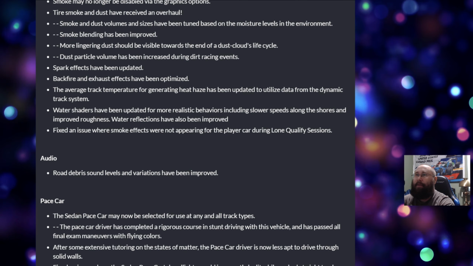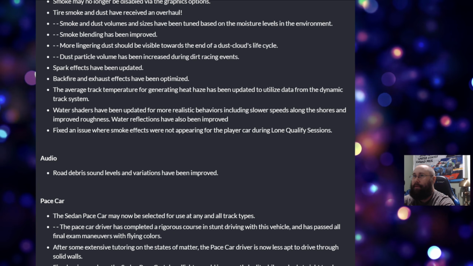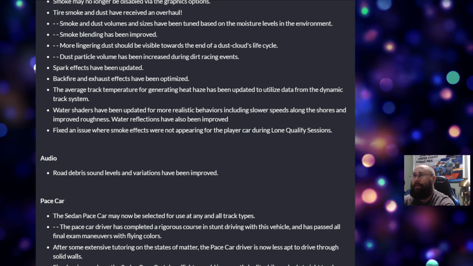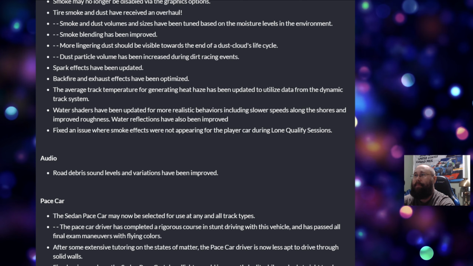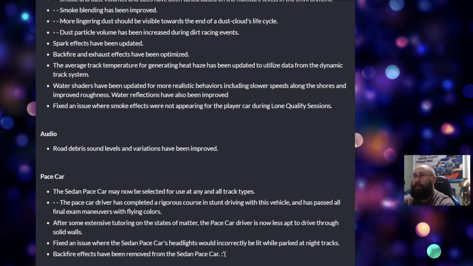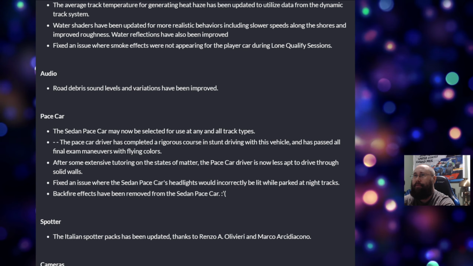Water shaders have been updated for more realistic behaviors, including slower speeds along the shores and improved roughness. Water reflections have also been improved. And fix an issue where smoke effects are not appearing for the player car during lone qualify sessions. Audio. Road debris sound levels and variations have been improved.